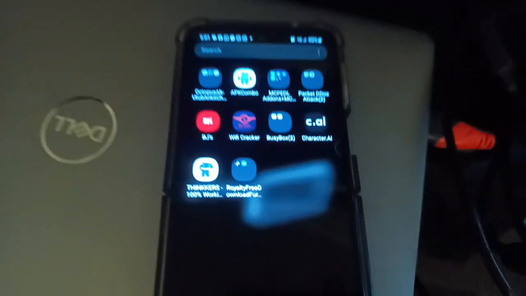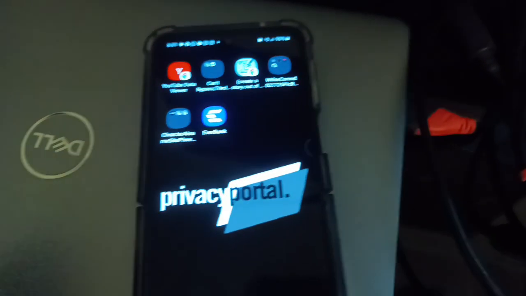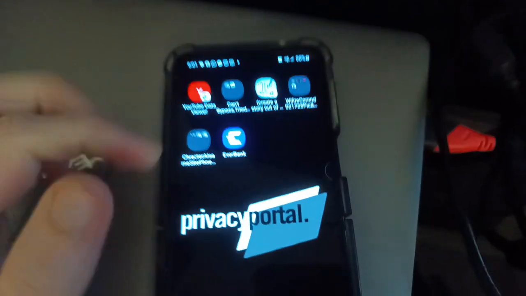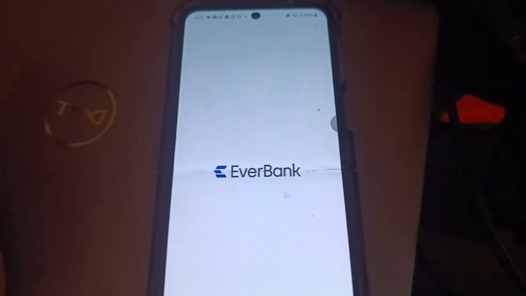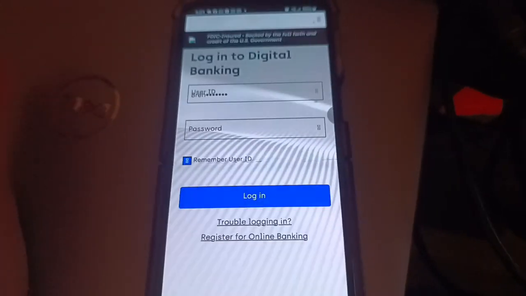But in this case, it's unique. I'm specifically going to be doing this app right here, which is called Everbank. So yeah, we're gonna begin, guys. So just to show you the error: not every app shows the error, the app will crash, right?